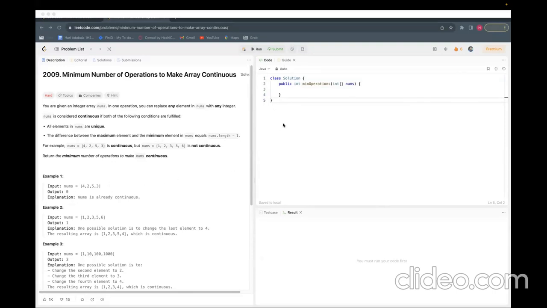So for every index, if we are at 4, we will be calculating for 4 how many elements are not present in the range, and for 2 also we will repeat the same, and for 5 also we will repeat the same, and for 3 also we will repeat the same. So the time complexity for this approach is order of n square.